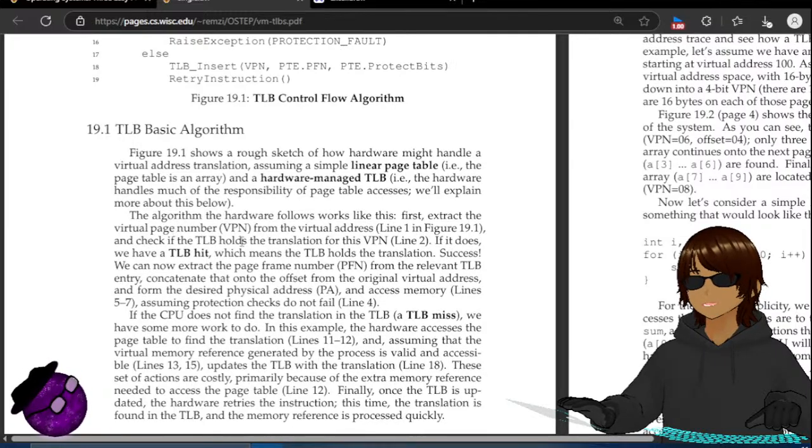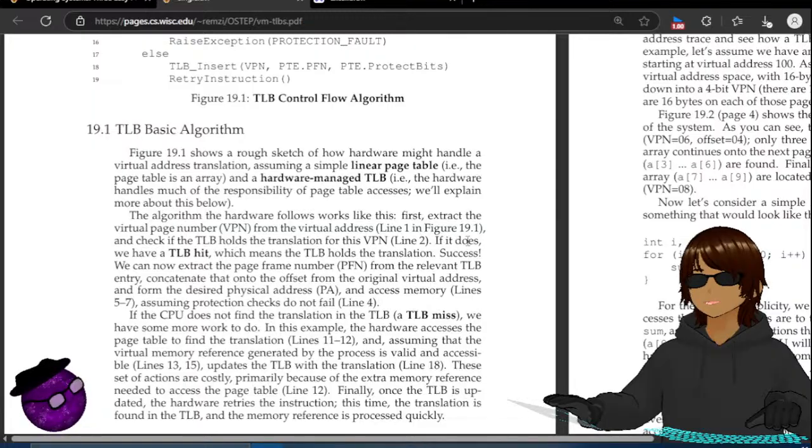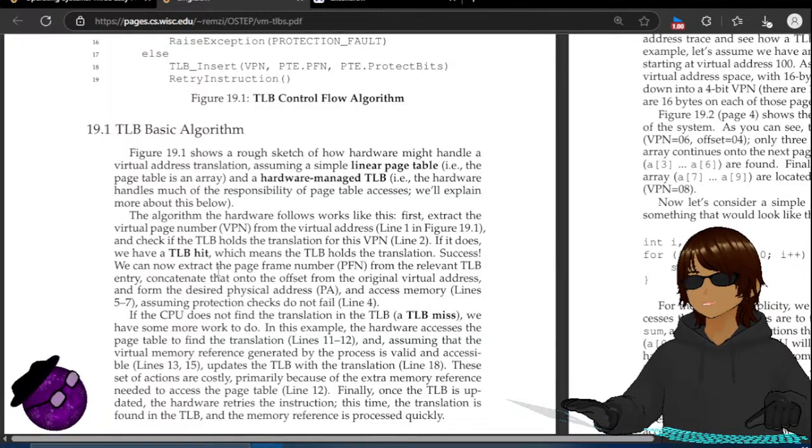And check if the TLB holds the translation for this VPN. If it does, we have a TLB hit, which means the TLB holds the translation. Success. We can now extract the page frame number from the relevant TLB entry, concatenate that onto the offset from the original virtual address, and form the desired physical address. And access memory, assuming protection checks do not fail.